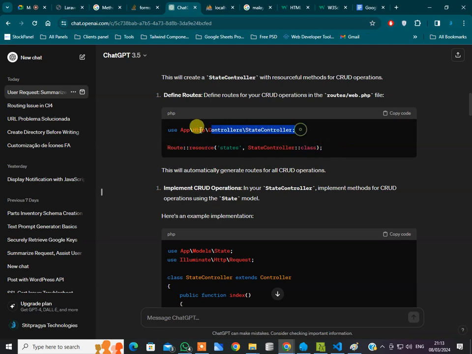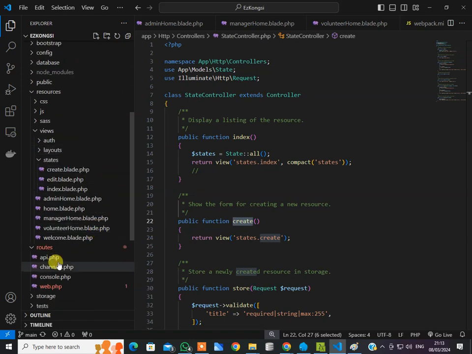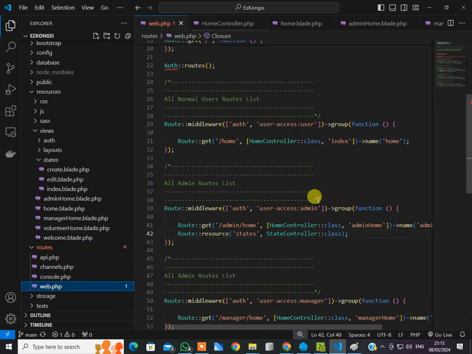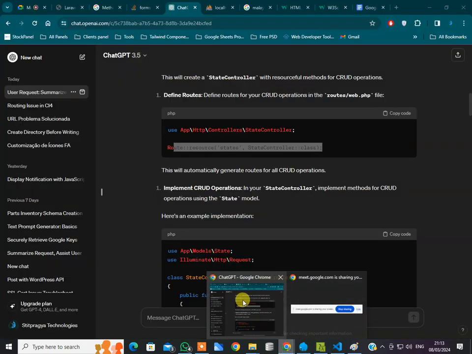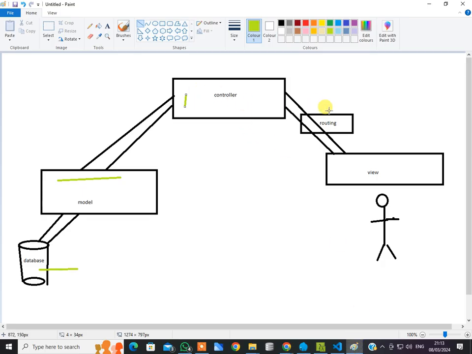Two lines, actually. First of all, we have to access the controller, and further we made it secure. What we did was put it inside the middleware, with user access admin. Inside this we put it and it gets secured. So the routing is done very quickly. Two parts remain: the controller code and the view parts.